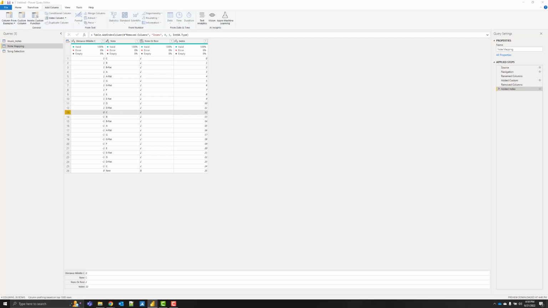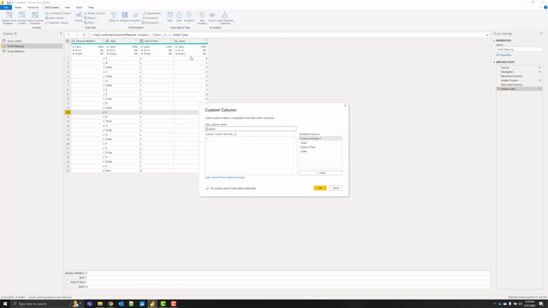So how I did that was through a custom column. And notice I started with an index of 0. And I'm calling this distance. So if the note equals a rest, then the distance is 0, and we'll just visualize that rest in the same place as middle C.